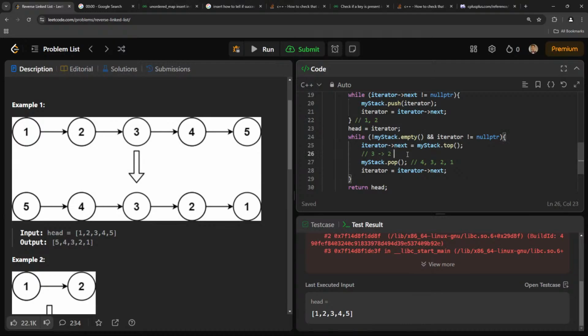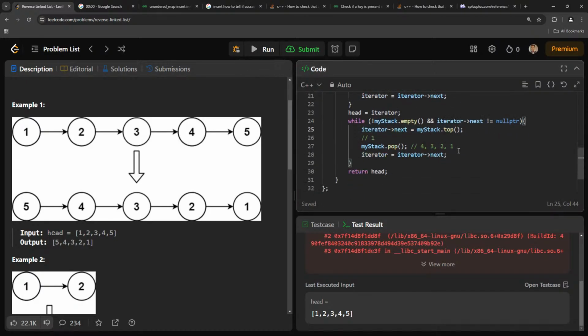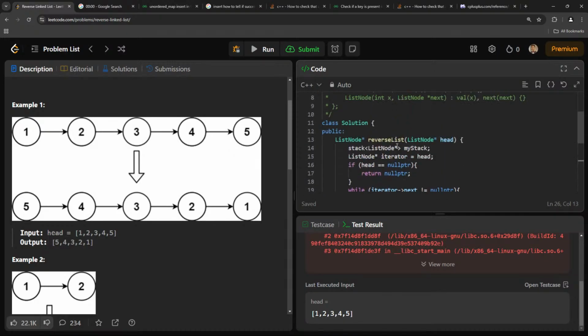Iterator is equal to. Pop here. Pop here. My stack is equal to 1. It's empty now. Iterator is equal to next. My stack is not empty. And iterator next is not equal to null pointer. This is now true, which makes this false. I don't even need the statement technically because it should be empty, which is when I want to stop anyways. This is where I want to stop. Now I want to return head.